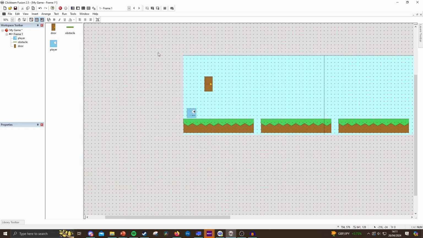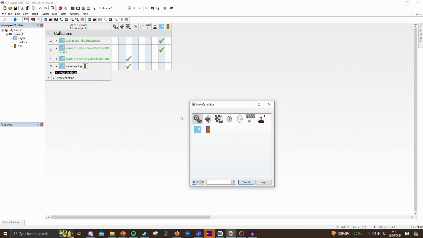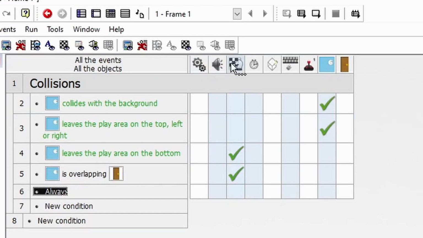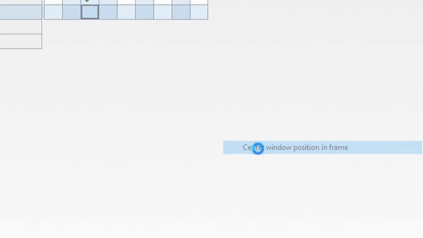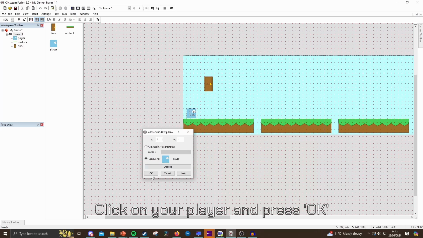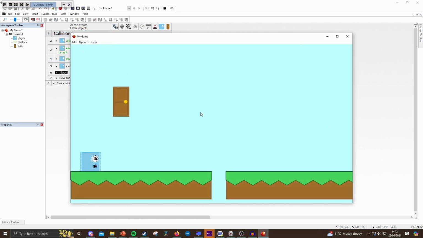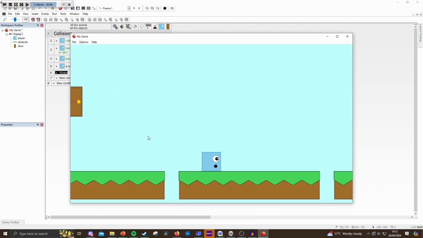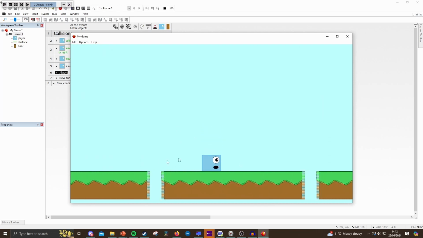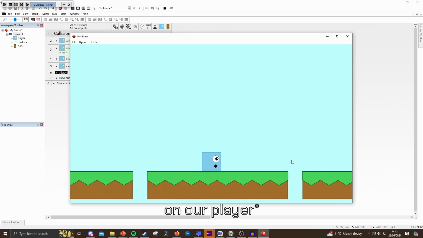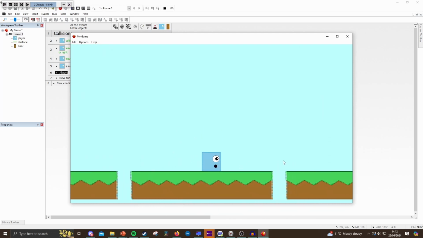Well, we'll press Ctrl E, and then we'll make a new condition, always, and then under the storyboard controls, we'll right click, go to scrolling, center window position in frame, and I'll play here. What this will do is, well, that's what it says on the tin really, it will center the window position in the frame. So now we've got scrolling set up.